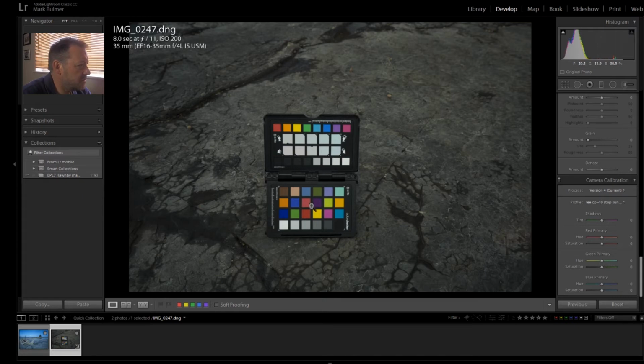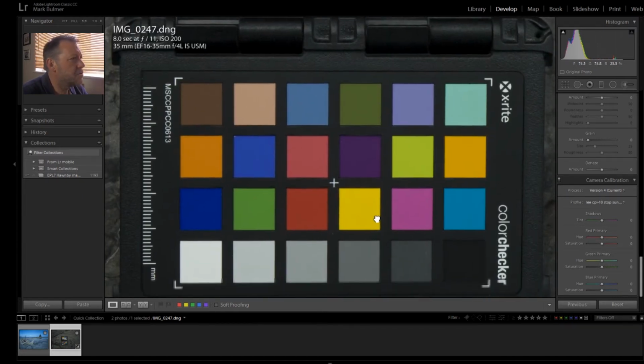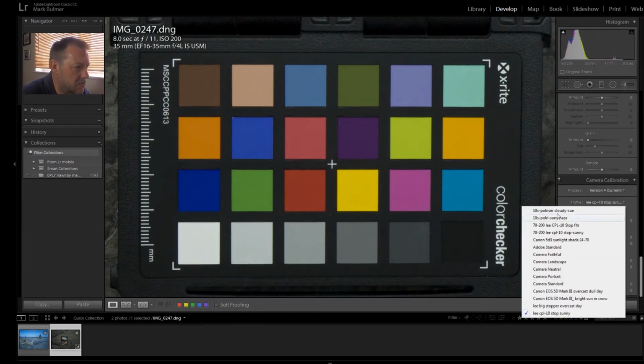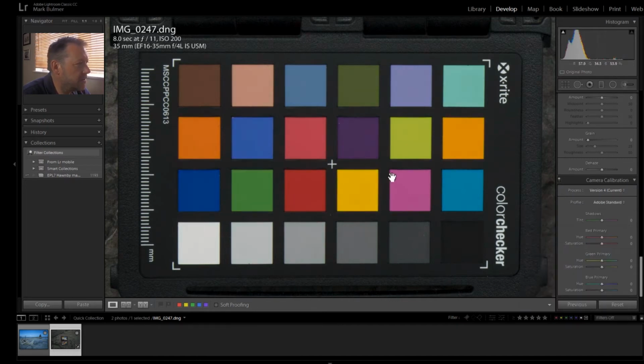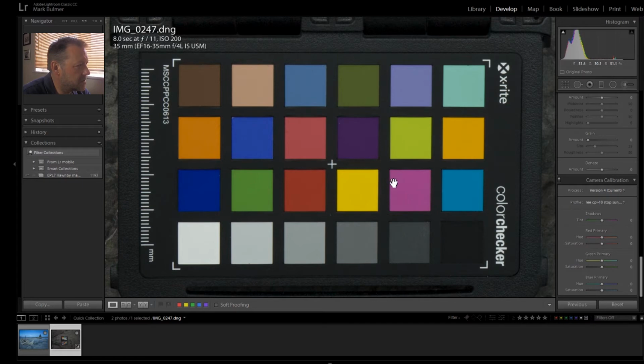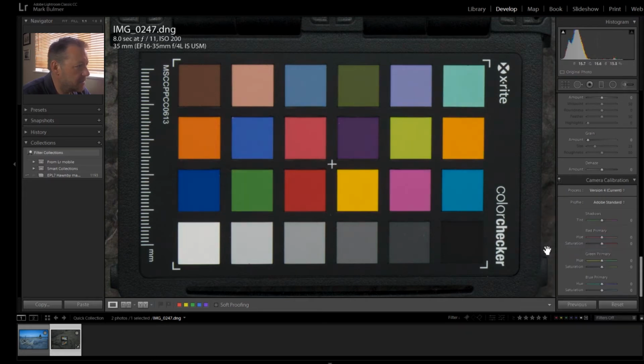If we zoom in a little bit, you'll see the settings change. If we go back to the Adobe Standard, you can see the colour swatches change colour straight away. So if you see these colours here, they change dramatically. Go back to Standard again and watch again. You can see how they change.